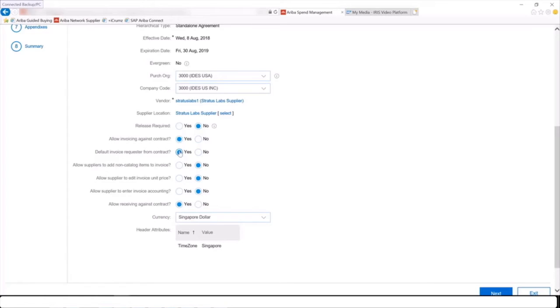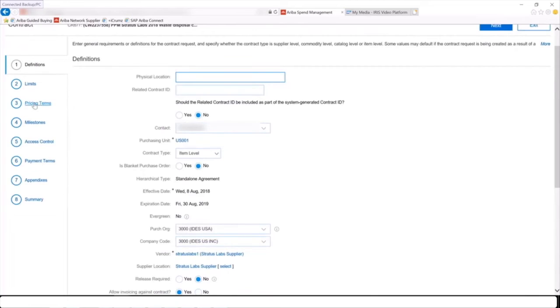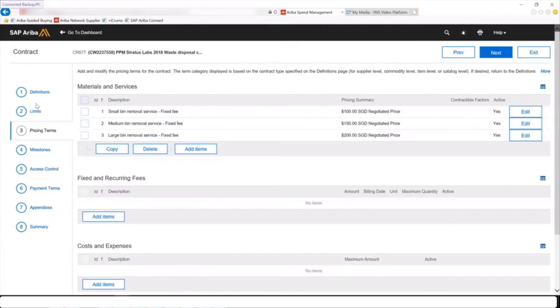The default invoice requested from the contract, that just means who will the invoice be routed to for approval. Allow suppliers to add non-catalog items. So in this case, we're going to select no, because we want to be really compliant and make sure that the items in the contract are the only items that the supplier can actually invoice against. So I'm just going to move on to the pricing terms, which is where we're going to set up the items.